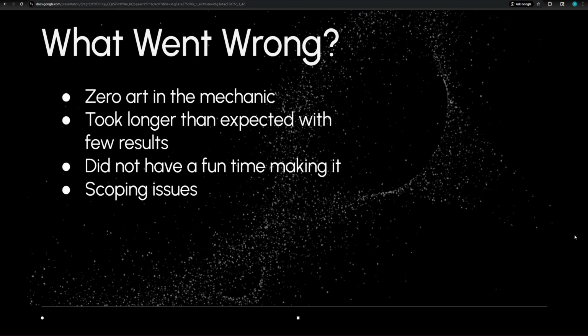Now, what went wrong? There is zero art in this mechanic right now, which you could easily see. I needed to probably do more there, but that's all right. On top of that, the mechanic took longer than expected to create, with not as many results as I would have liked. Again, that's fine with me. I did my best, and unfortunately, I'm running out of time.